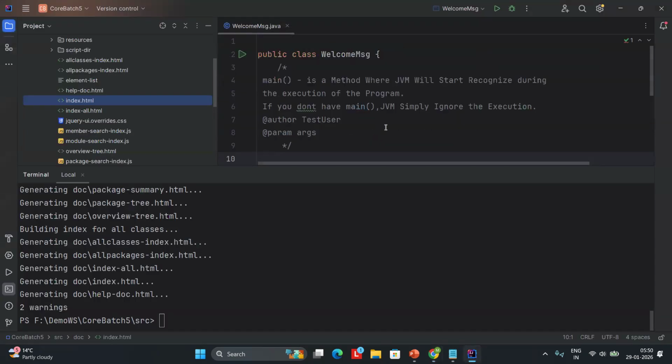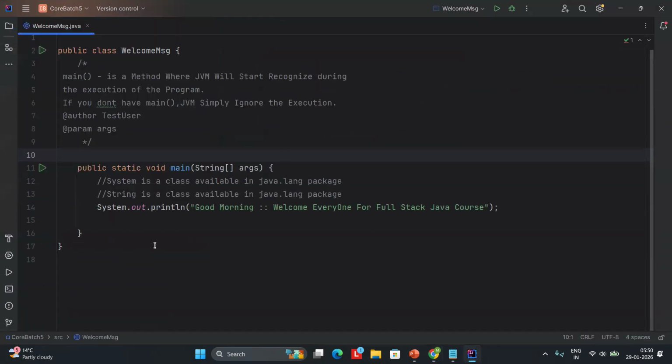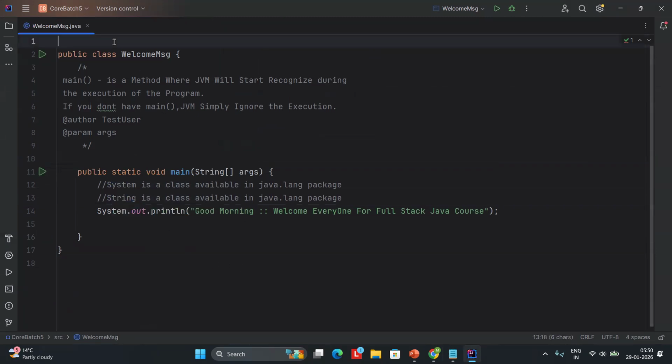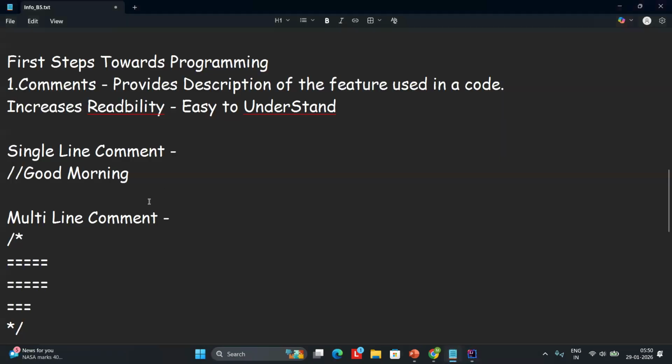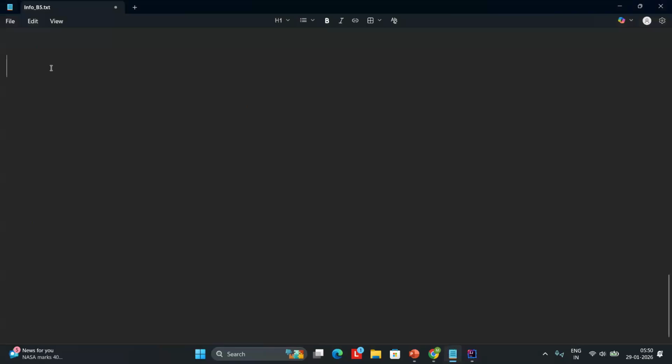Okay, one more thing here. Now we have written a multi-line comment, and System is one class, String is one class. But if you observe, we have not written any packages. So the rule number two after comments is to import packages in a program or a class.